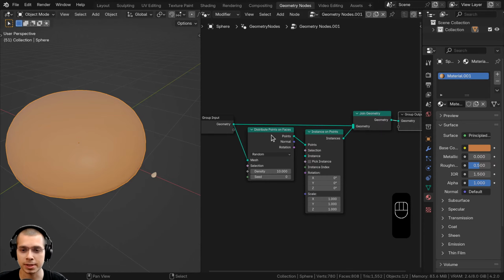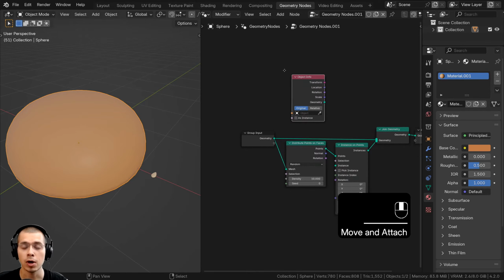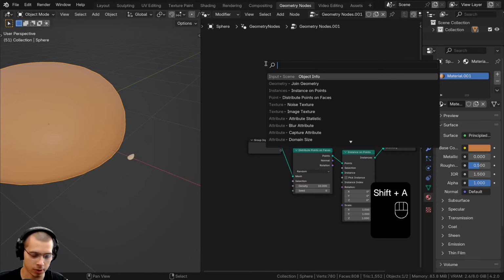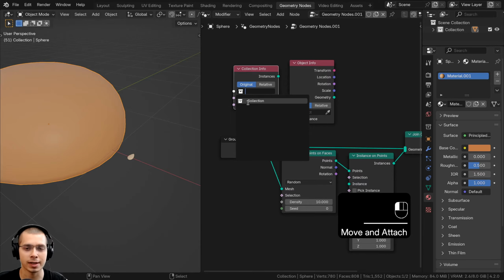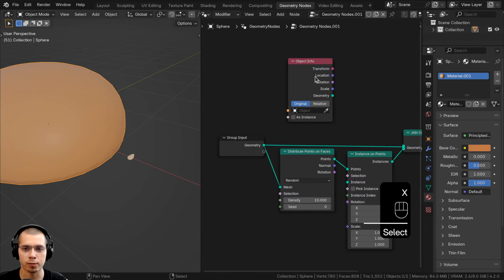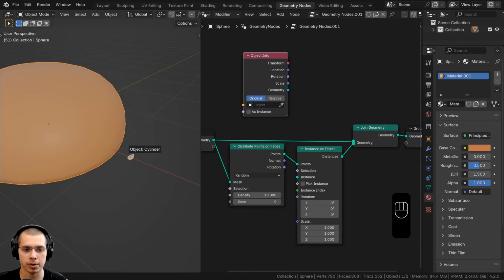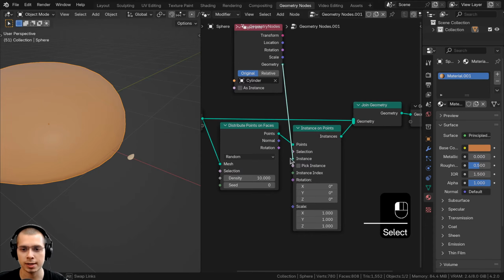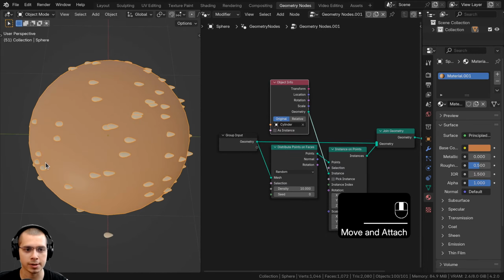Now to add this object data, we can go to the add menu and we can search for the object info node, or if you have a collection of objects, like if you have a few different sesame seeds, you can go to the add menu and you can search for a collection info, and you could use the collection info instead if you have a collection group of multiple objects. I just have one object though, so I'll use this object info. Now on the object here, I'll click on the eyedropper and I'll just select the sesame seed. And then I want to put the geometry here into the instance on points. Now you can see that the seeds are placed on the hamburger bun.